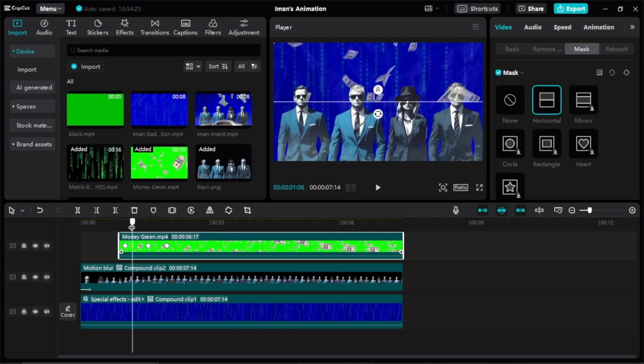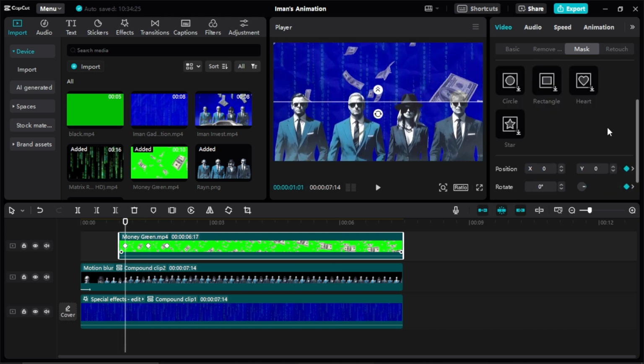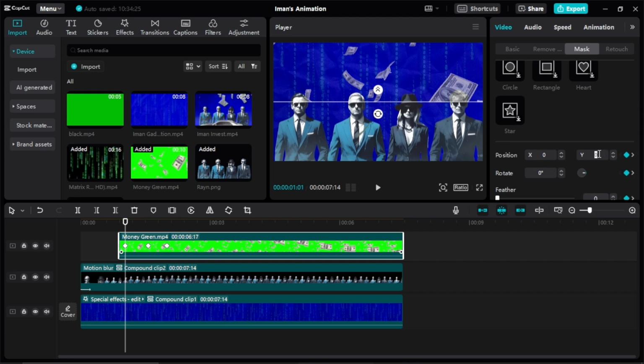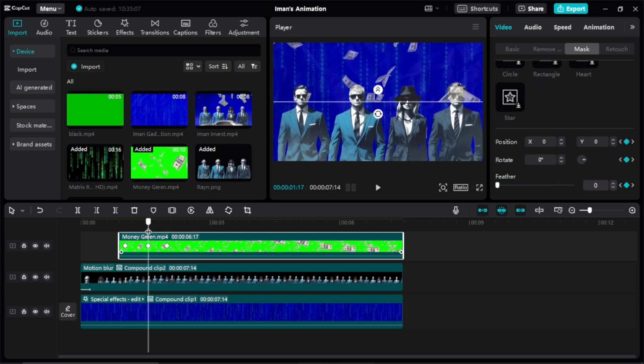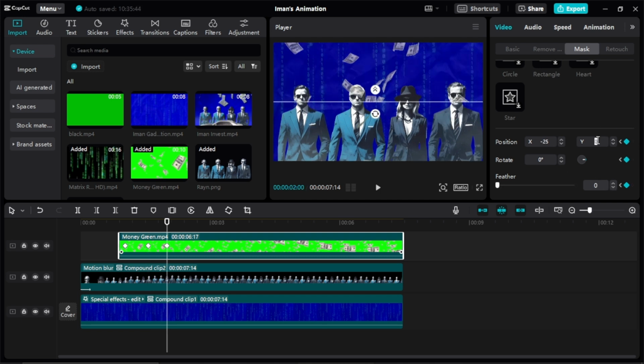Place the playhead on the first keyframe. Set the Y position to 215 and feather to 100. Move it to the second keyframe, setting the Y position to 540 with a feather of 100. Jump to the third keyframe and set the Y position to 51, adjusting the feather to around 12.